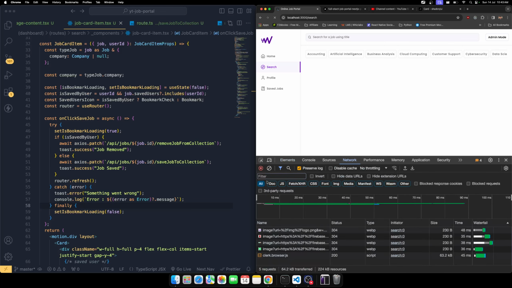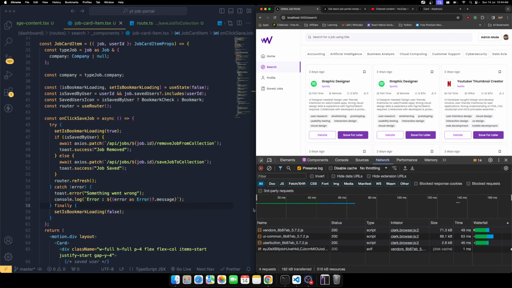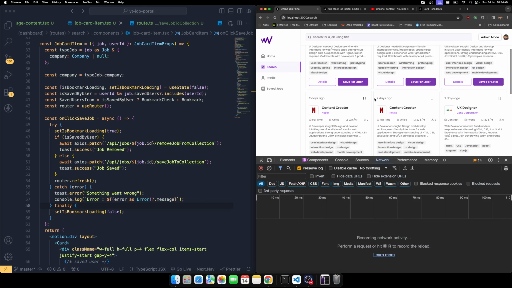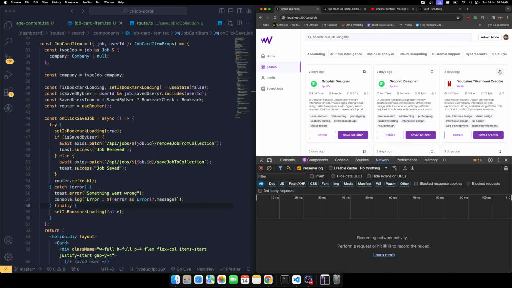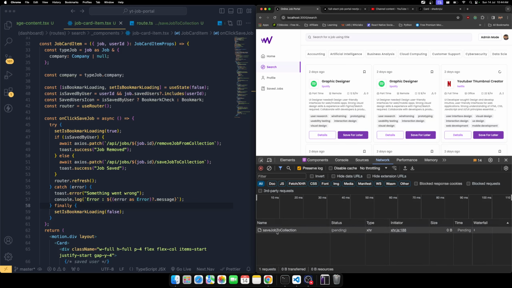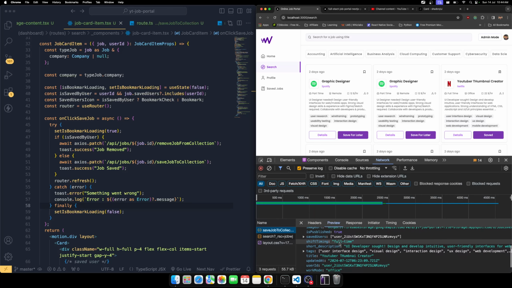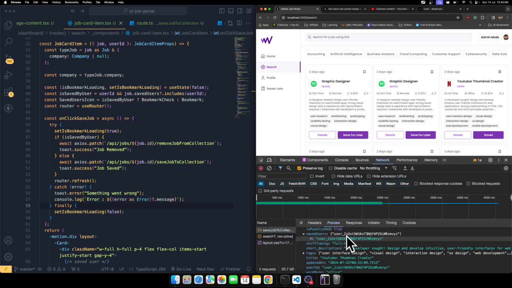get to the network, close it. Now we have these jobs and everything. Perfect. Okay, so now I wish to save this particular job. Okay, so what I can do is I can save this. If I click this, now you can see it's calling save job to collection, and it's saying job saved. And if you check it out over here, you can see it is saved, because you can see saved users, that particular user ID is added to that particular job.